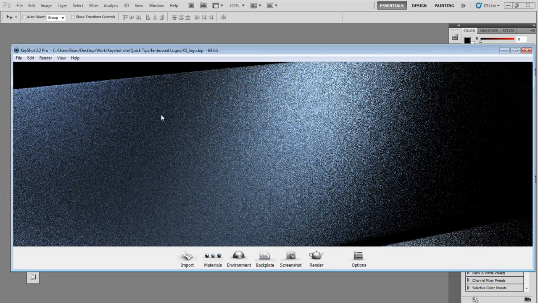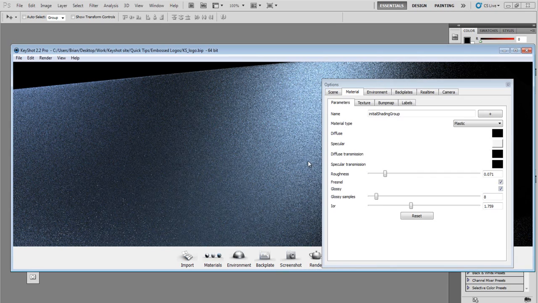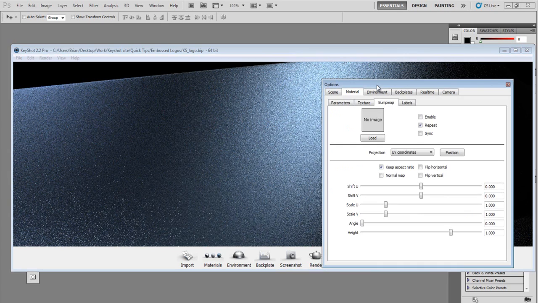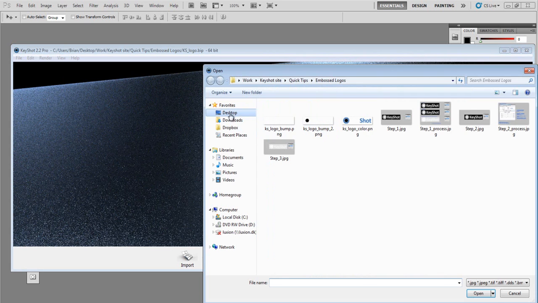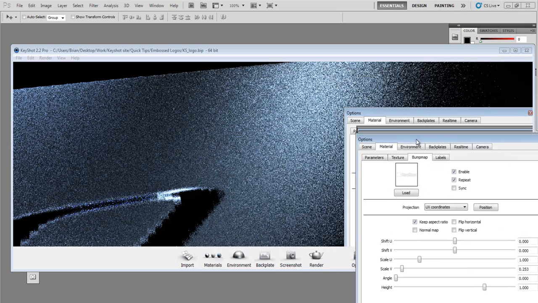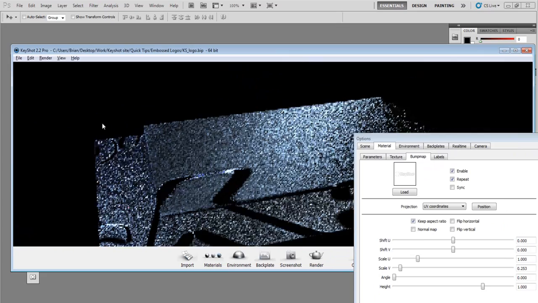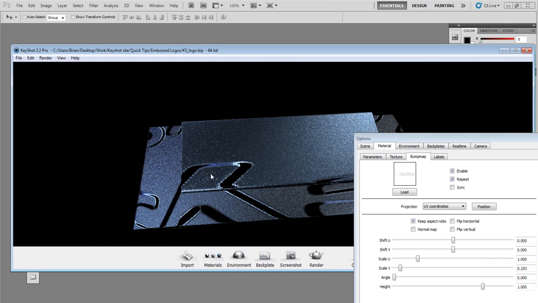Okay, so I have this surface here that I'm going to go ahead and apply that bump map to. I'll double click on here, which will pull up the properties, and I'm going to go to the bump map tab for this particular material, and I'm going to load in our bump map. Okay, so right off the bat we can see that it came in. It didn't necessarily apply it where we wanted it to, but I'll go ahead and show you how we can fix this.